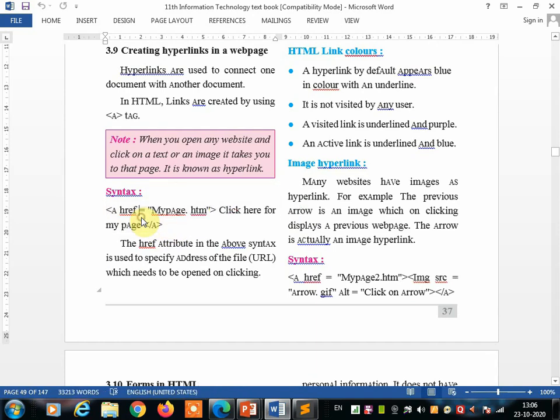To create a hyperlink in a web page, first you are going to use the anchor tag, that is the a tag. Then the attribute you are going to use is called href, and then you give the name of the web page where you are going to give the link, which page should open. So that web page name you have to give over here, and then you have to write some text. Suppose you are going to give the link to the text, then give the name and then complete the anchor tag.